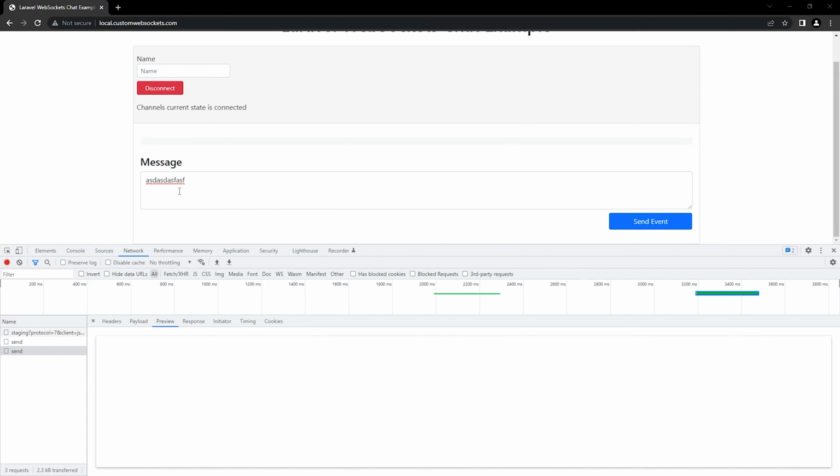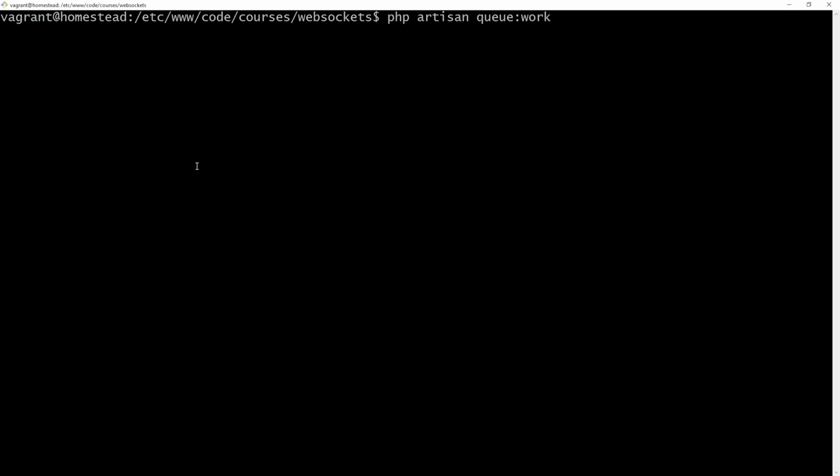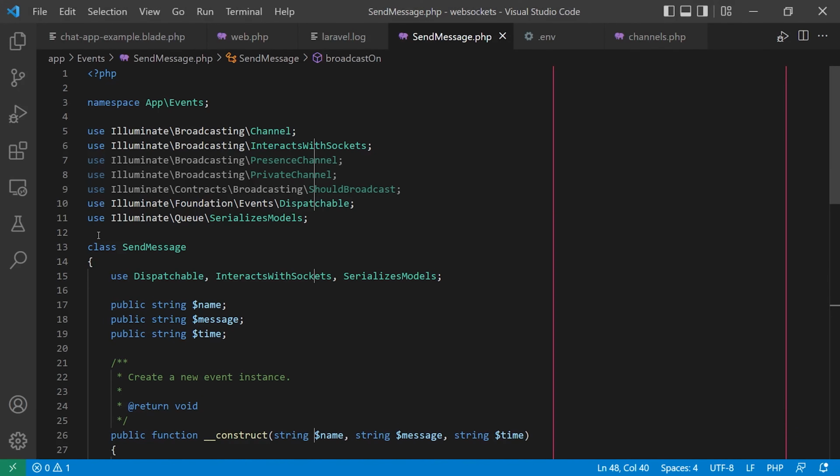To make sure that this is actually working, we will need to check if our queue is actually sending the events. So let's open the terminal where we had our queue running, and you can see here there is no output. So this isn't really working. And let's double check why.